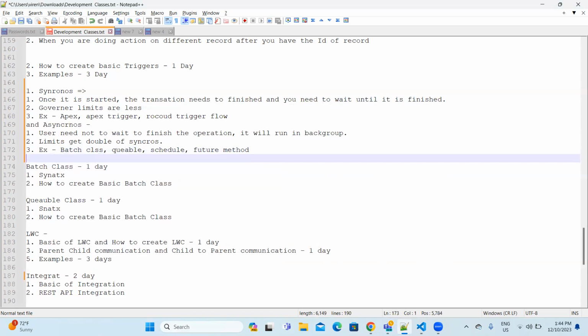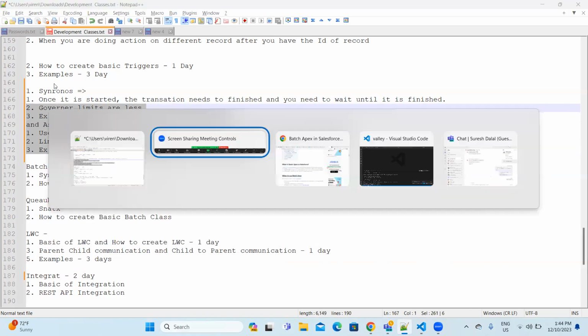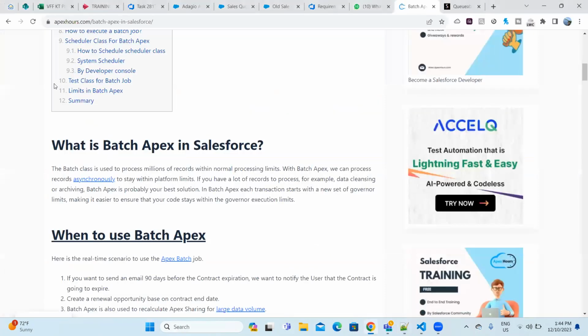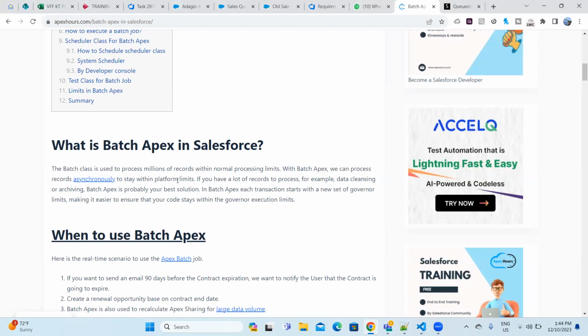This is a straightforward interview question also: what is queueable and what is batch, why are these synchronous and why is it asynchronous. Now we will go with the first asynchronous one, which is batch, because the others you have learned already. A batch class can process millions of records. So if you need bulk record updation or deletion, you can do it through a batch class. It stays within limits because the limits are doubled, so it has good bandwidth.